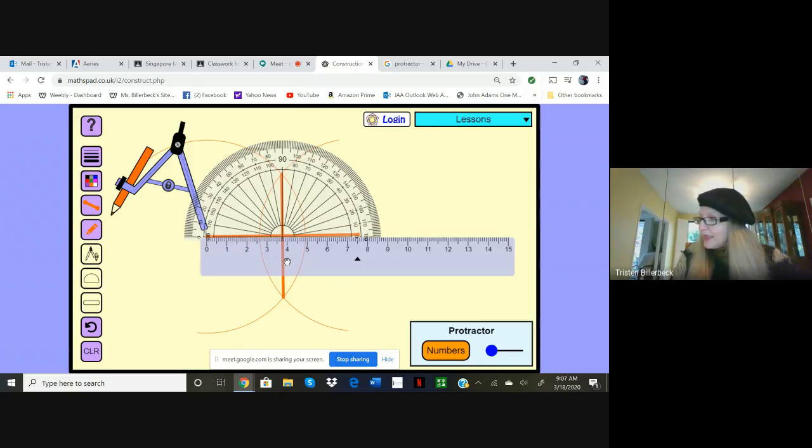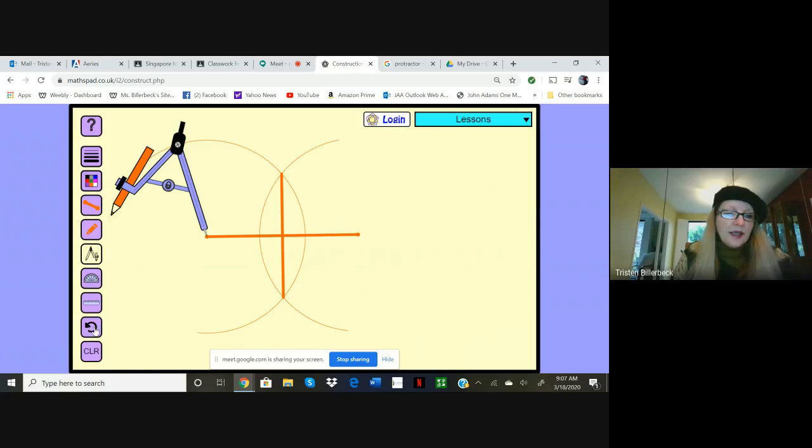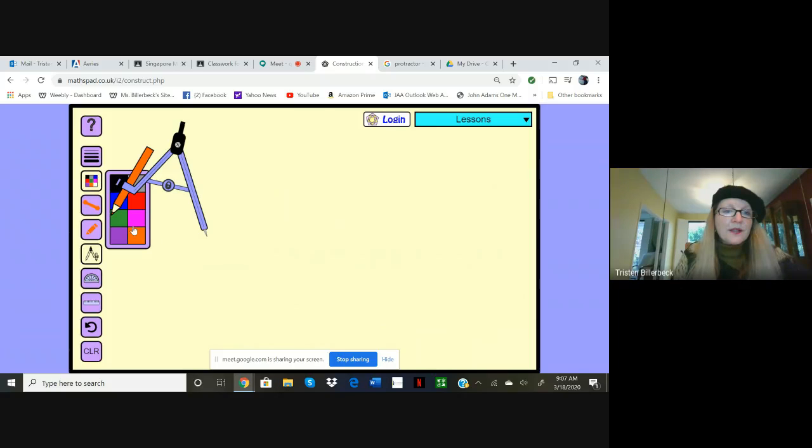So let's look at an angle bisector now. Let's turn our ruler and our protractor off, and our compass, we're going to need that. If we want to clear everything, we hit clear. So we're going to create an angle bisector. Let's choose green. It's not choosing green for some reason. There we go. All right.